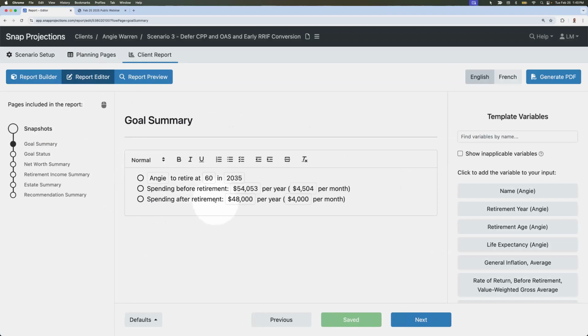The most important thing I want to emphasize here is that all of these values are referencing specific variables in the settings for the software. So it's not static text that you have to update if you make changes to the plan. These will all update in real time with any changes to this scenario or as you use this report with other clients. You do have the ability to enter in your own comments, either static text or using the templated variables.